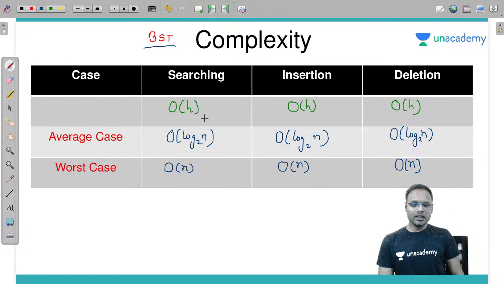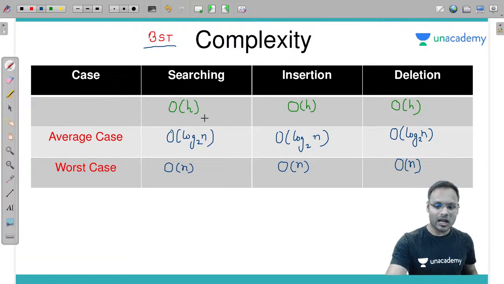Let's confirm if you got this particular point or not. Did you understand this much or not?